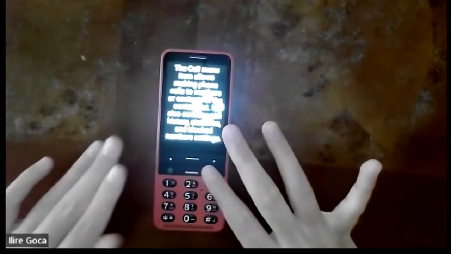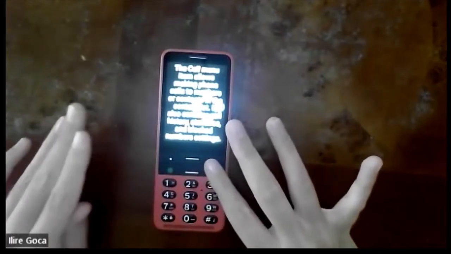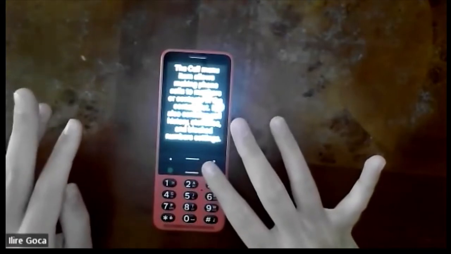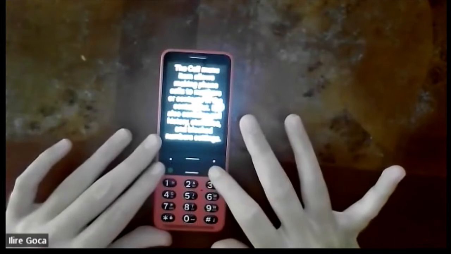1 of 13. So as you go through this menu, it'll show you how to make a call, how to answer a call, how to hang up on someone, things like that. So let's back out of here.